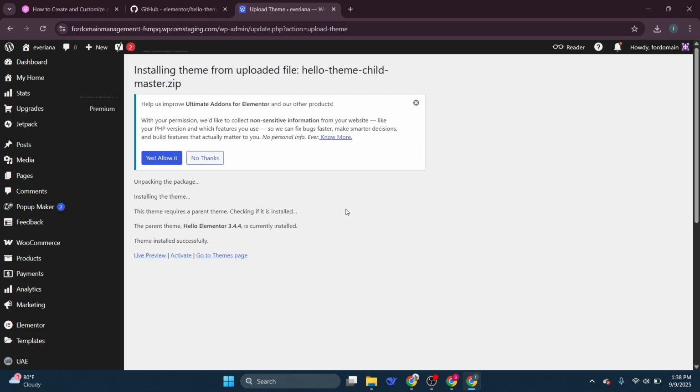After the installation is complete, the next step is to activate the theme. You'll see an Activate button, which you simply need to click to set your newly installed child theme as the active theme for your WordPress site.